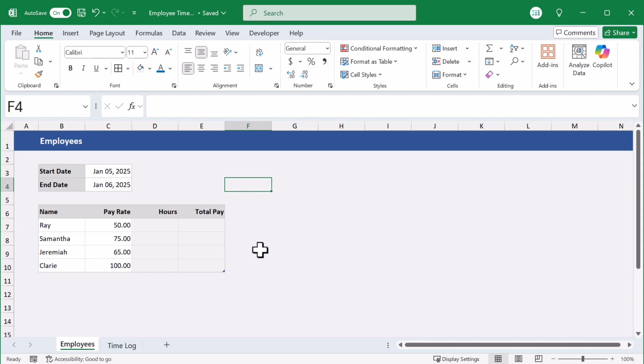We will come back later to finish the formulas, but until then, we need to finish the time log worksheet. But before we get to that, I want to mention that although this template is simple and easy to use, it does have its limitations. Luckily, it isn't the only solution out there.